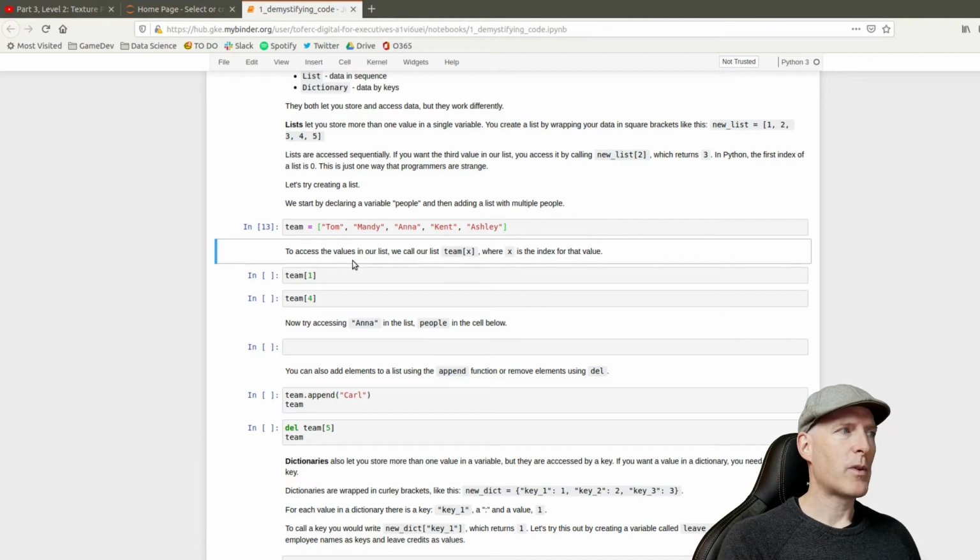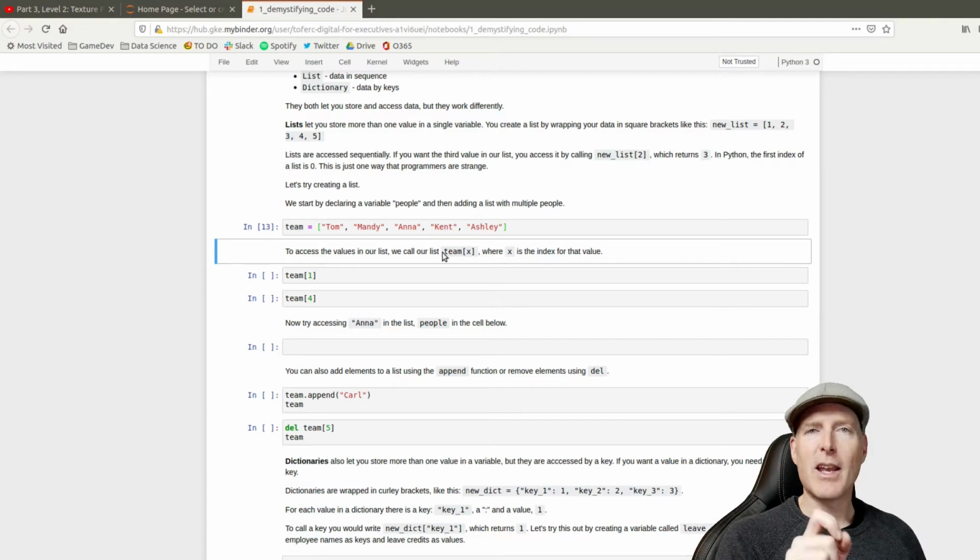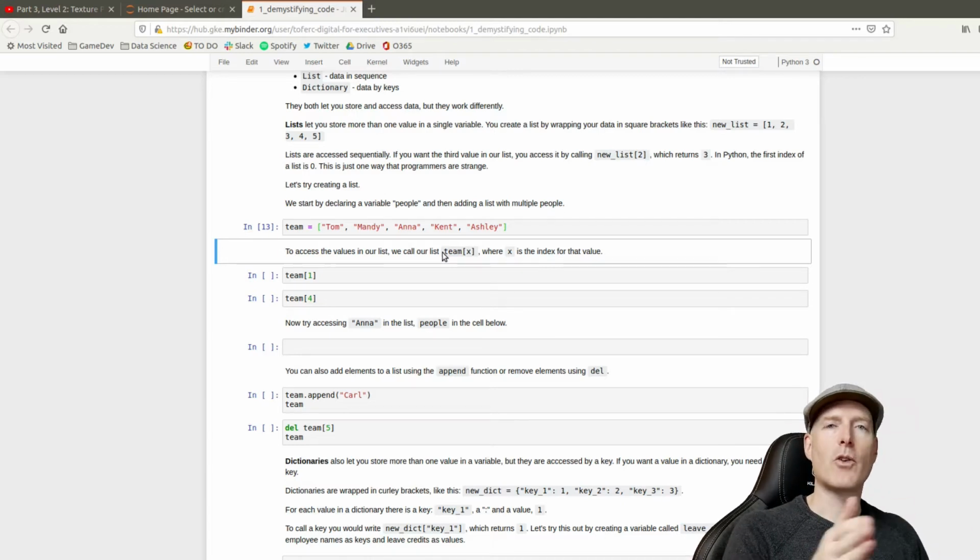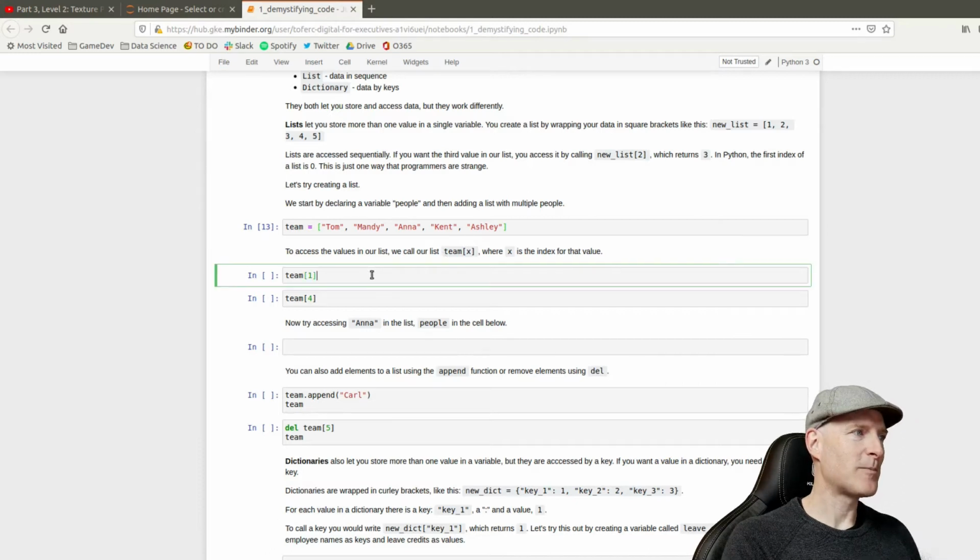And then when we want to access the values in our list, we will put team, which is our variable, hard bracket, and X is going to be the number referring to the placement. Now, one of the things that Python and a lot of programming languages do is they will start indexing a list at 0. That is, the first item is not 1, it is 0. So you basically have to offset everything by 1. And you'll see that in our examples here.